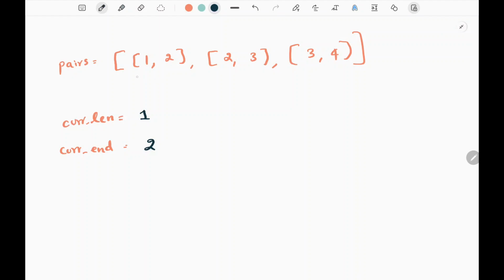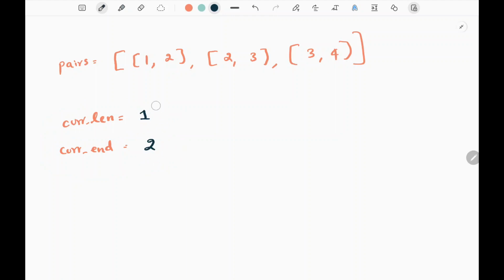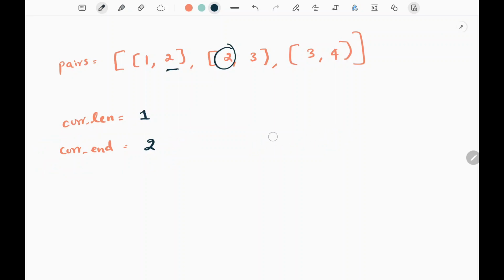So now we will see how we are going to do this. Initially we sort the array based on the second element. Then we keep the current length as 1, that is, we consider the first pair itself as a chain, so it is 1 by default. Then we take the first pair's second element to compare with the rest. We start from the second pair and check whether 2, that is C, is greater than B, that is the current end. This is not true, so we take the next pair.